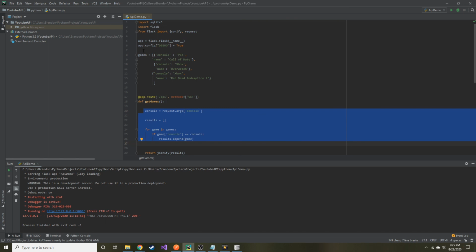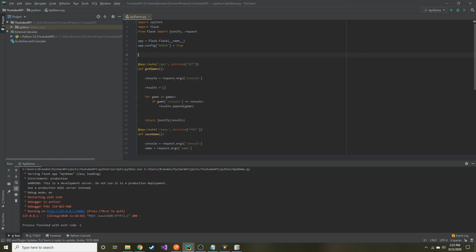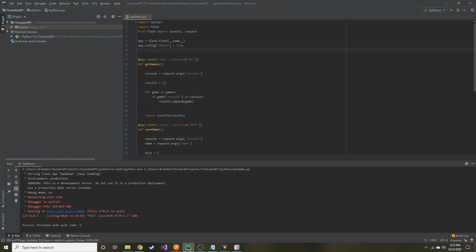So we have imported sqlite3, and now we can start with kind of what we did before. Let's get rid of this games list that we created in the first video. Now we are going to get the games from the database rather than that list we had created. So let's start with the get games route and the get games definition.